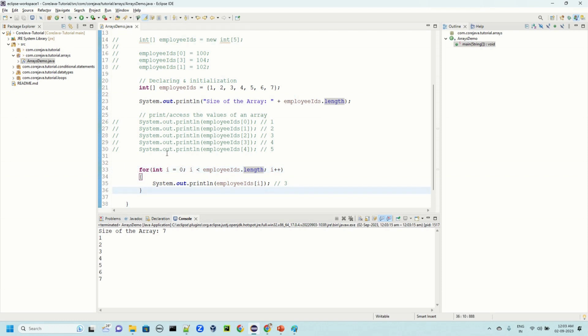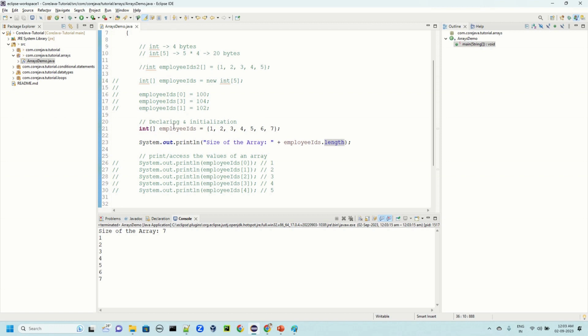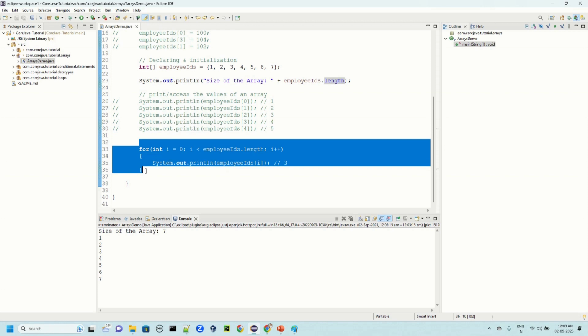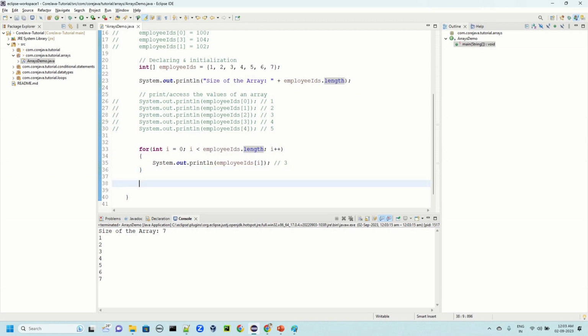So whenever we want to print the values in an array, we can do it the traditional way, like if you want to get a particular element value, we can use this way, or if you want to print all the values, then you can use a for loop, or we can do the same with a while loop also.